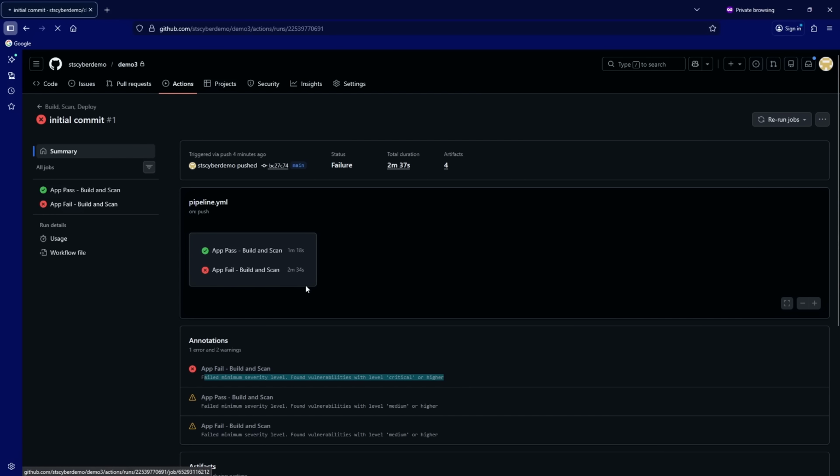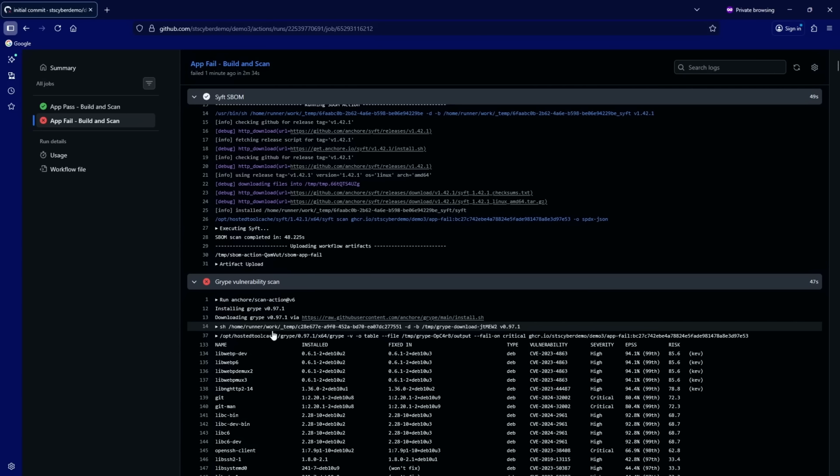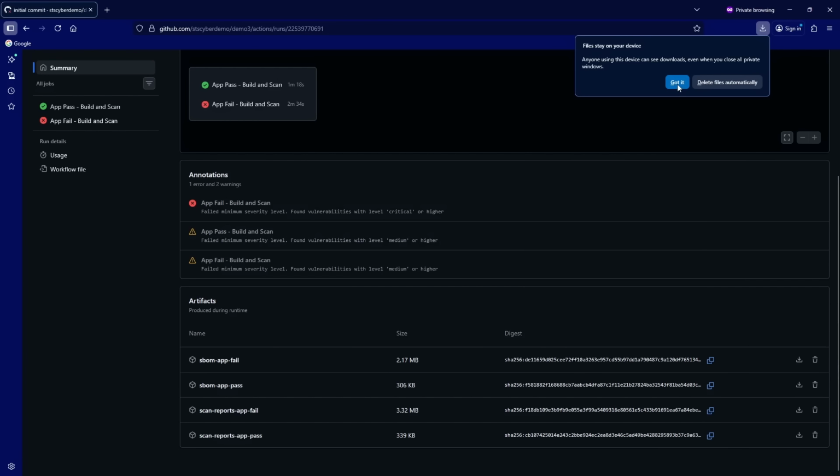The Grype vulnerability scan gives us a lot of detail about this image. We've got an SBOM showing exactly what's inside, and we can even download the artifacts. So you can hand those off to your compliance team or pass them to your developers for the next sprint.